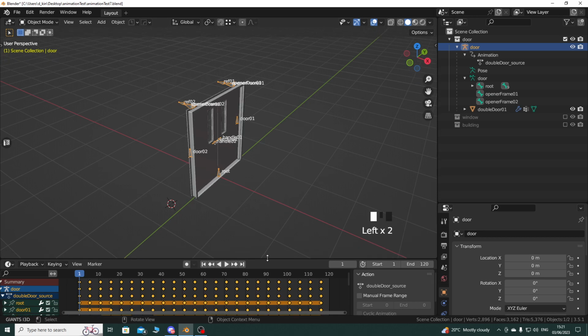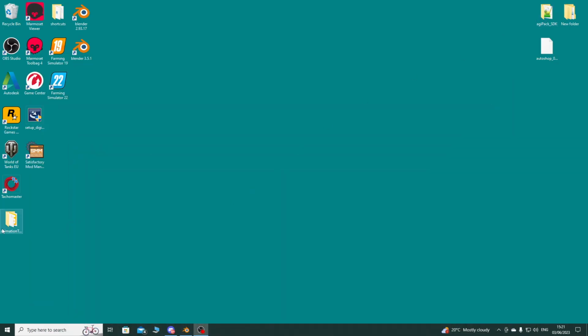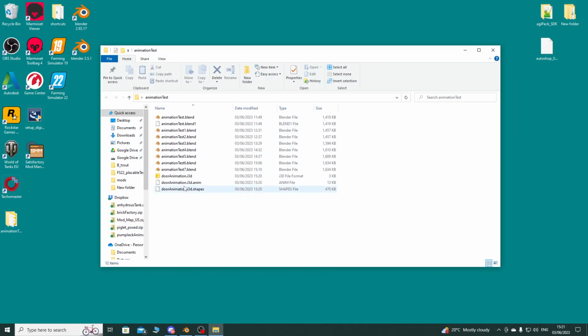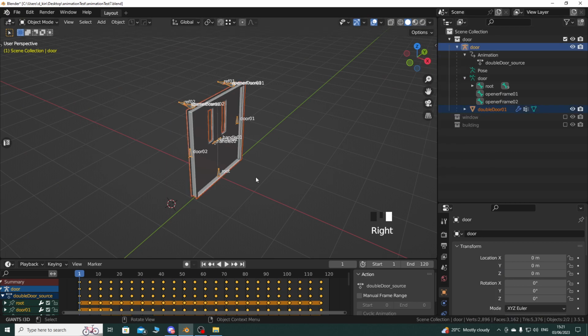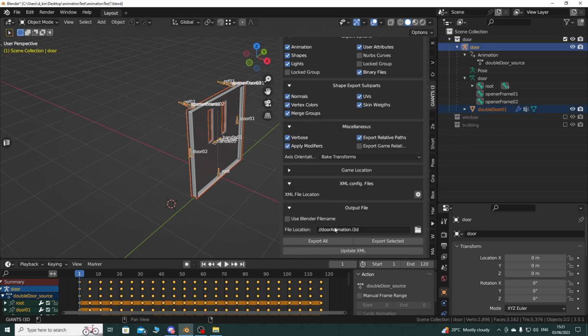But it has exported now. I can just show you that. So just so you can see, if I go into here and delete that, then go back to here, right click, select hierarchy, go to the panel here, everything there, export selected, and it now says export successful.